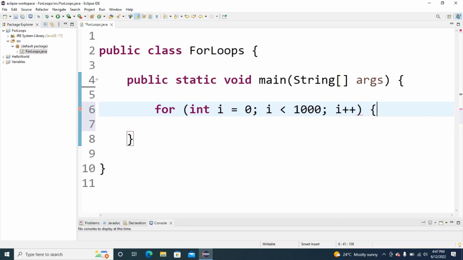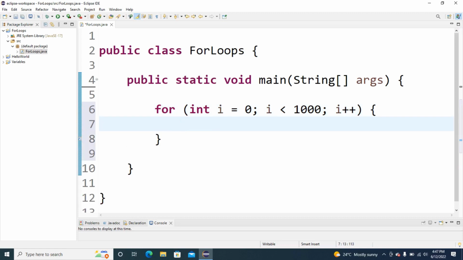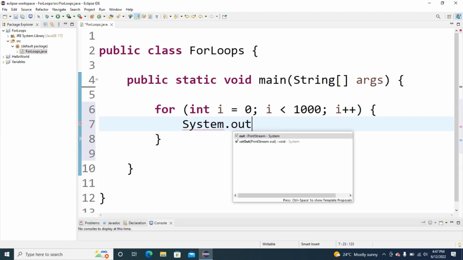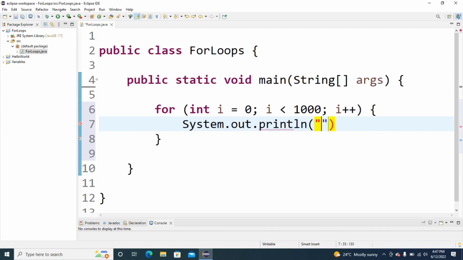And then we're going to make a set of curly braces, and everything in between the braces is going to execute for each pass of the for loop. Inside the for loop, we'll just put a print statement, and we'll just have it print the value of i.